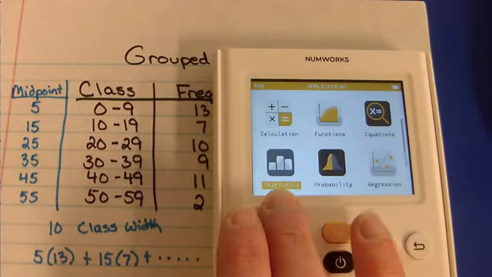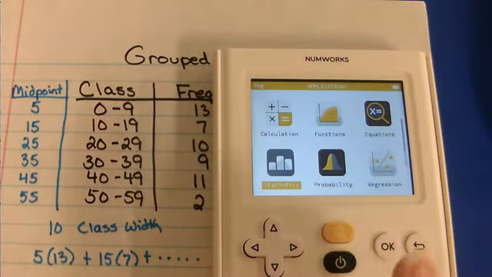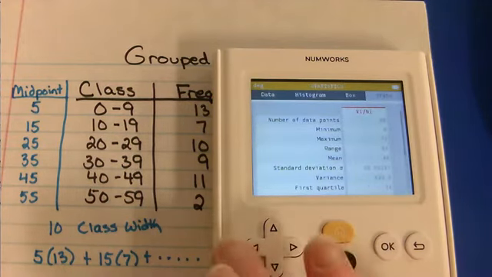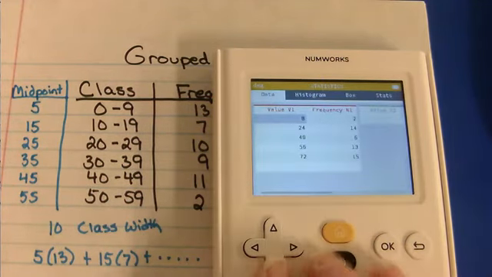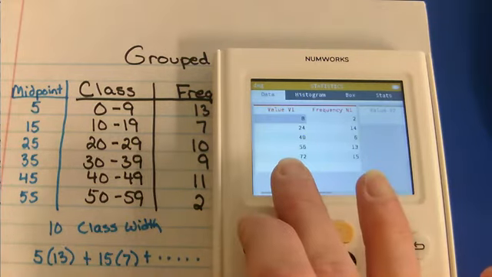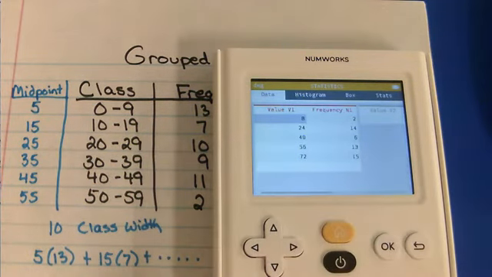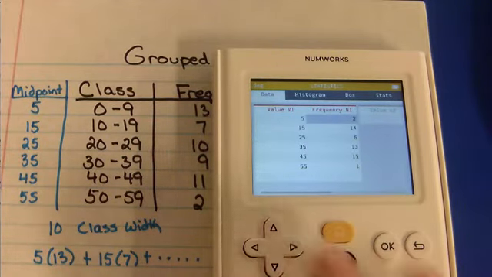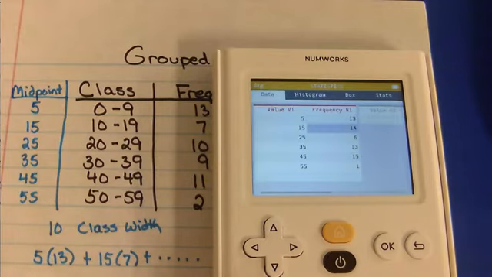We would go to the statistics, just like on the TI-84, you go to Stat. I need to go to Data to enter in my data. And it has a column for the values and the frequencies. So I would type in my values. In this case, I'd type in my midpoints. And in the frequency column, I would type in my frequencies. If you didn't have frequencies, you would keep those as ones.